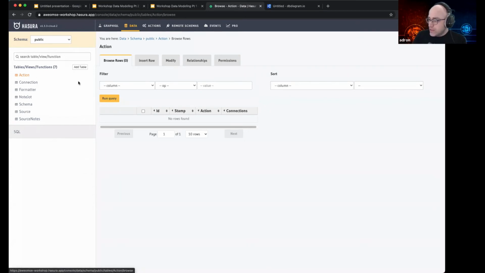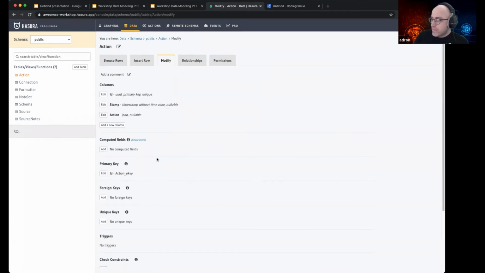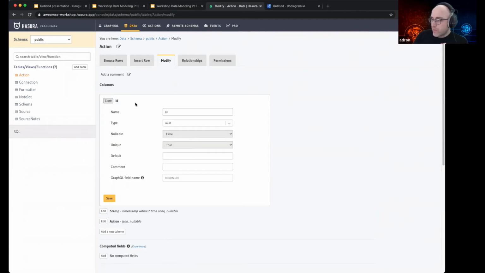So if we look at relationships, that's good. But the other thing is, let's go to modify. We'll see this is UUID, primary key, and it is unique. That is what we want, but we want to change the default to the random UUID so that the database creates the UUID for us, okay?